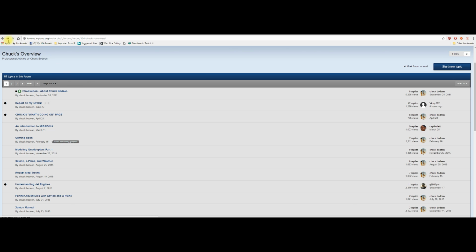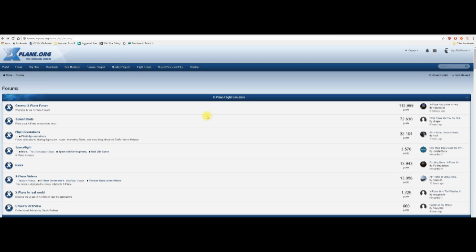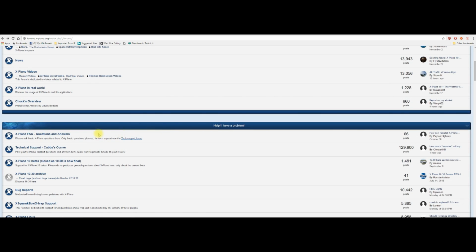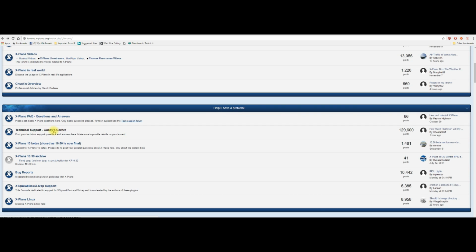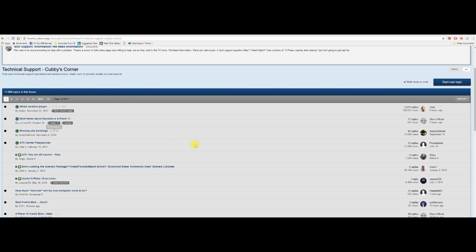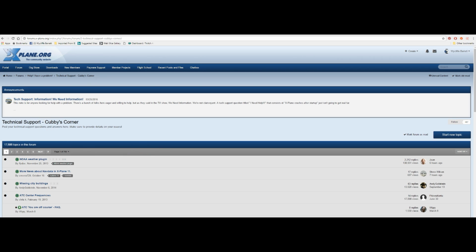There's also another one which is called Cubby. I think it's Cubby's technical. Here we go. Technical support, Cubby's Corner. There you go. That's the one you need. Technical support. Any questions about Xplane 10, also about Xplane 11. They're already talking about Xplane 11 here. Then this is the one to go to.